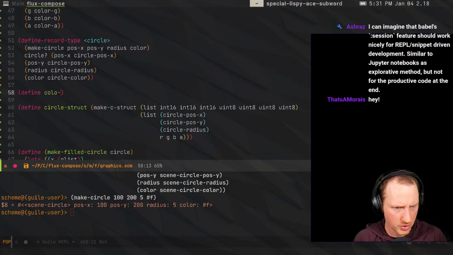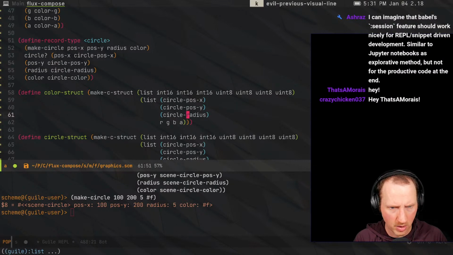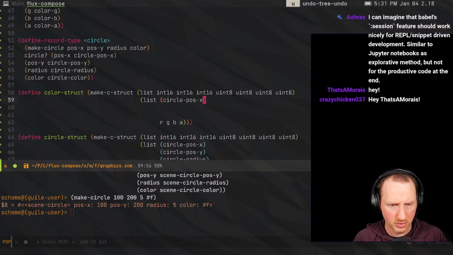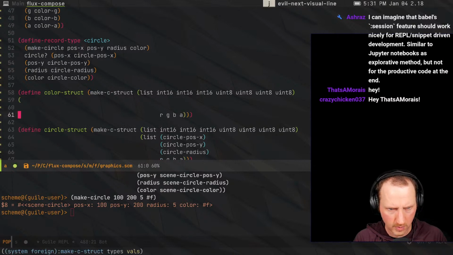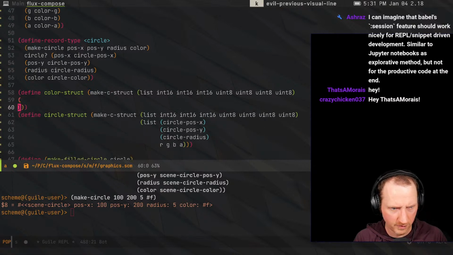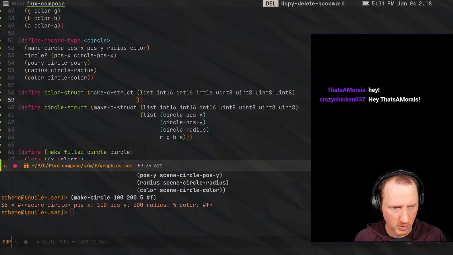We're going to define the color struct in a similar fashion. I'm going to drop this right in here. I'm going to take out the circle parts. And well, actually, let's do this. Color R. No. That's wrong. Delete this stuff. And for make struct, we're done after that list. So I don't know why there's extra crap in here. Okay, so that takes care of that.